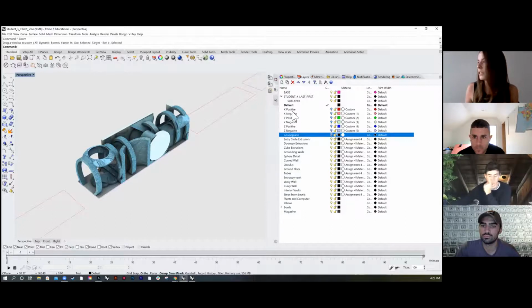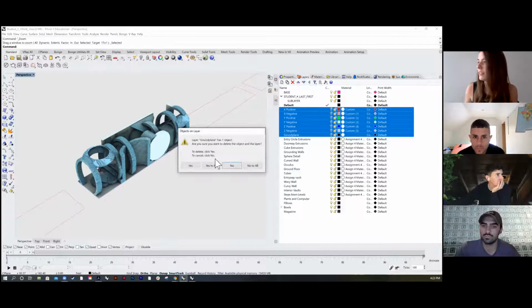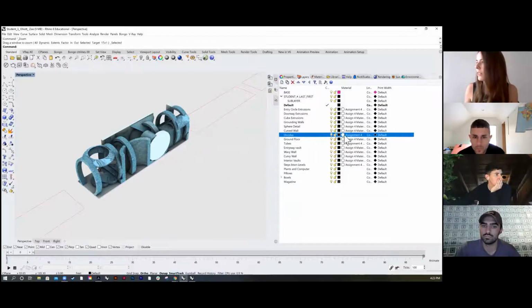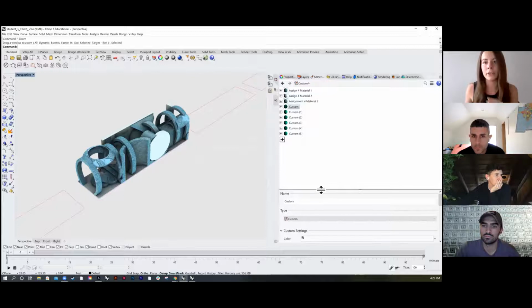Something that Zoe could do here is, if she's not using these things, it might be good to just delete those. And yes to all, because those aren't in here. That way, when I receive the file or when Zoe is packaging it on her end, we will not be getting 20 textures in here that she's not using.